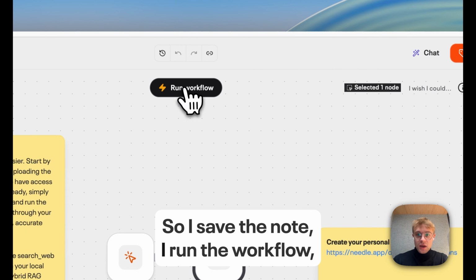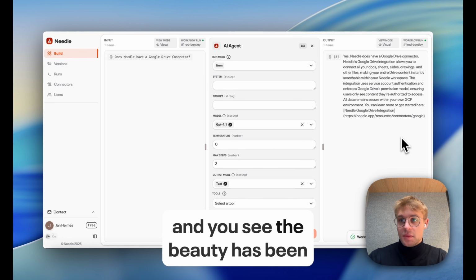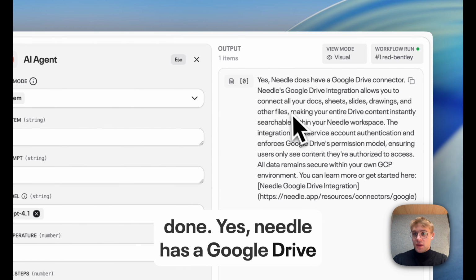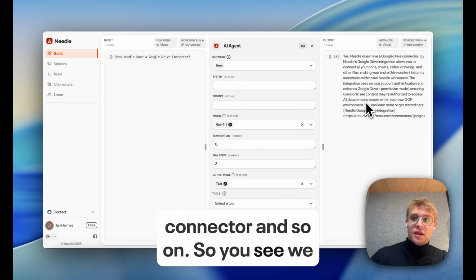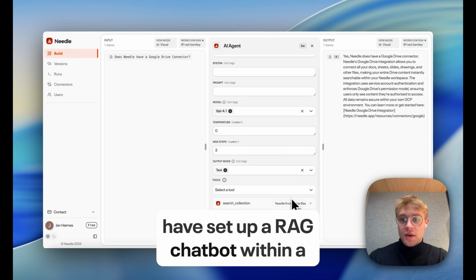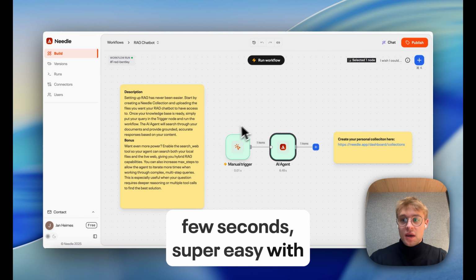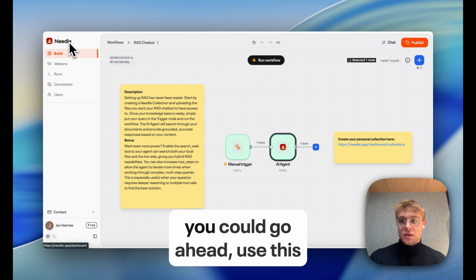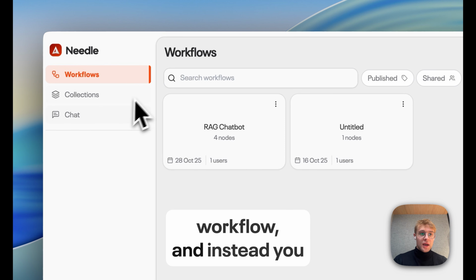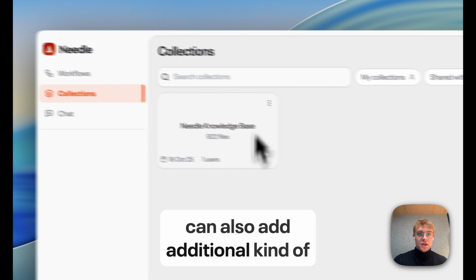So I save the node, I run the workflow, and you see the beauty has been done. Yes, Neila has a Google Drive connector, and so on. So you'll see we have set up a RAG chatbot within a few seconds, super easy with our Neila starter collection. So now you could go ahead and use this workflow, and you can also add additional collections.